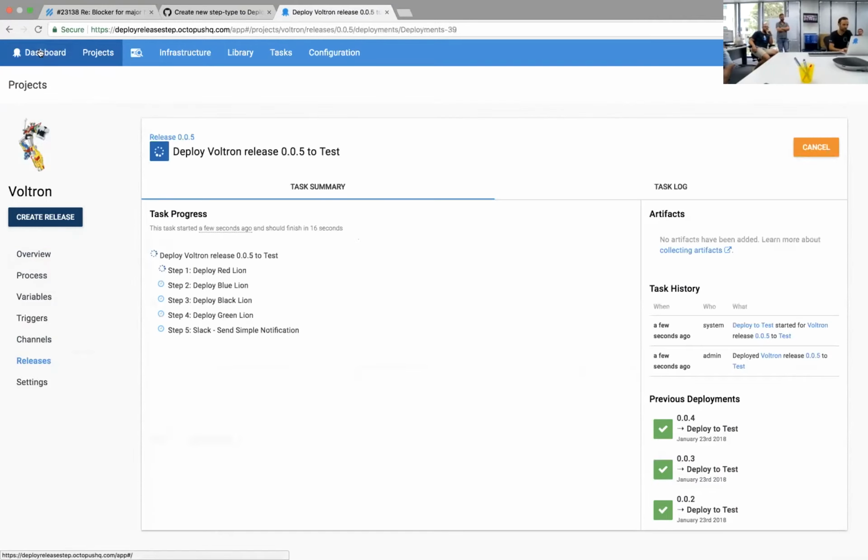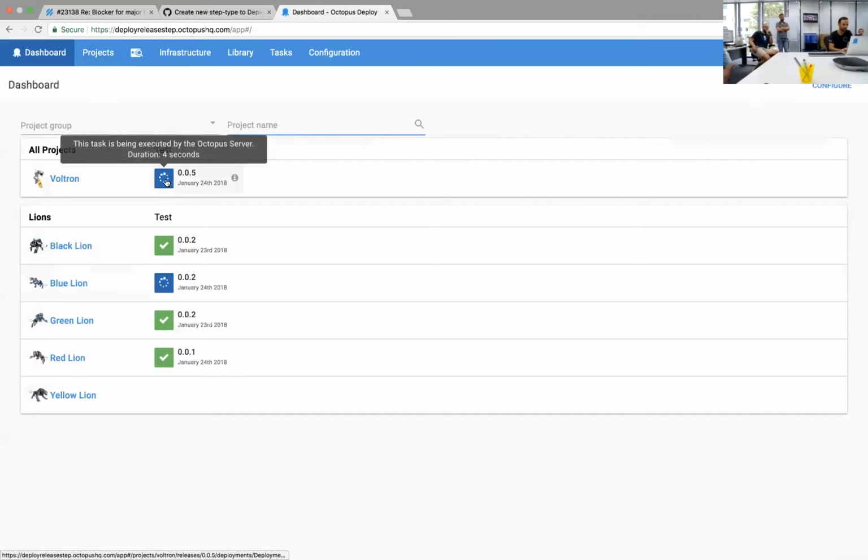we can look at our dashboard and we'll see the parent project deploying, but it just triggers regular deployments of the child projects. So those are all going to run. We should see in a second another one of these kick off.